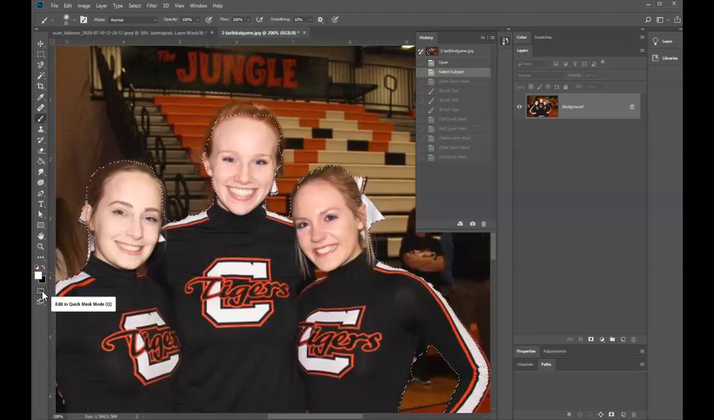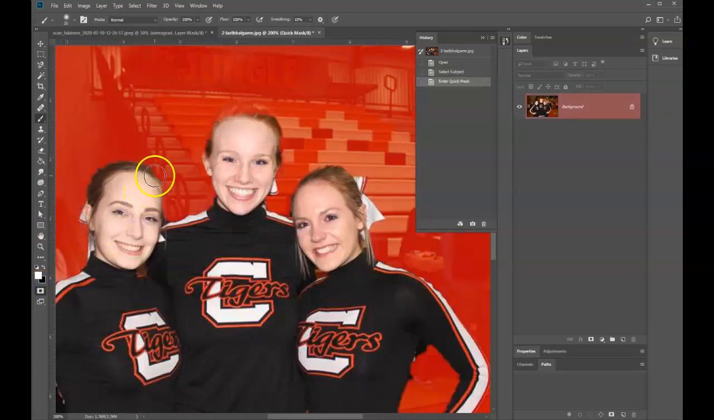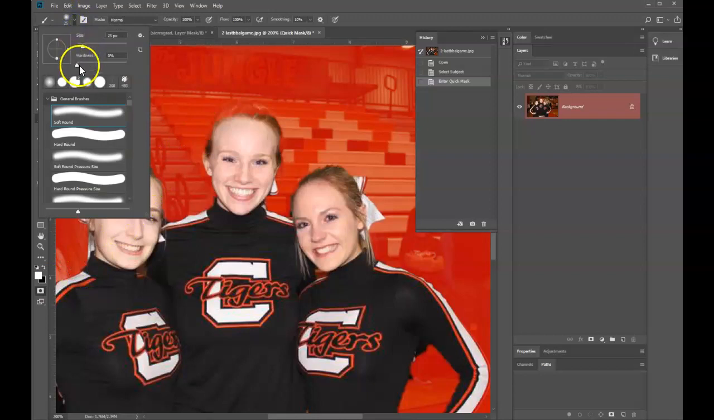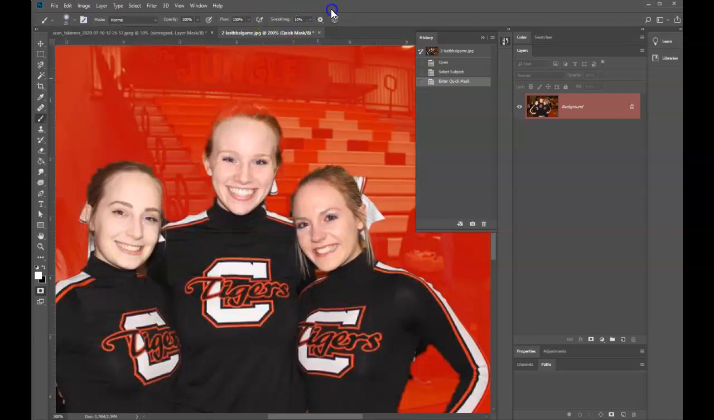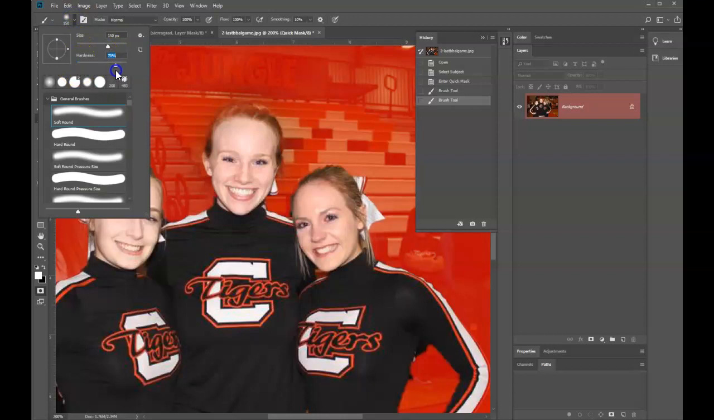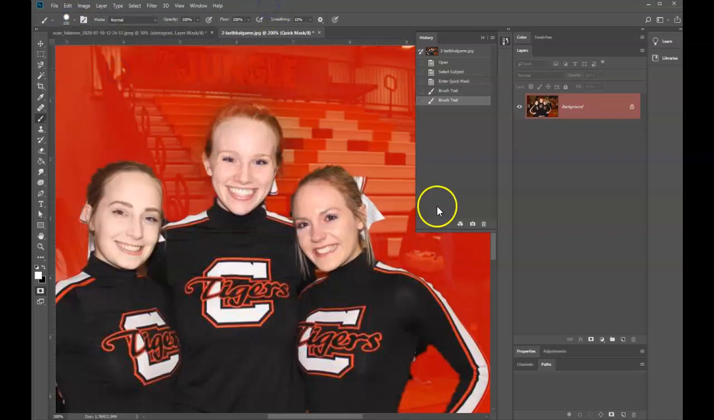When you get into quick mask mode, anything not selected is pink. You must also pay attention to the hardness of your brush. If you have a big brush and you use a soft hardness, you're going to have a glow around your person. That's probably not what you want. I'll leave it so you can see it in a minute. So most of the time, you're going to want to have a not too hard, not too soft brush.